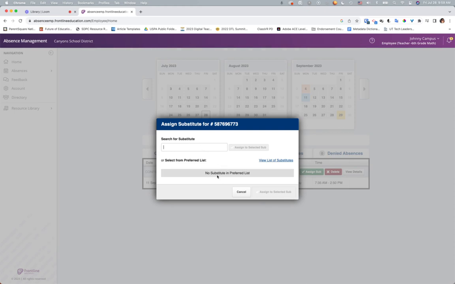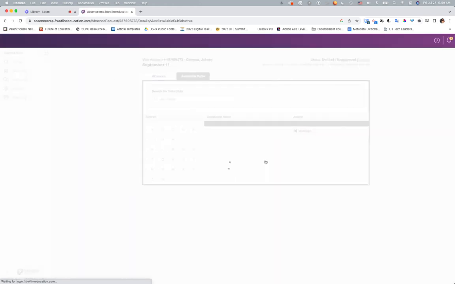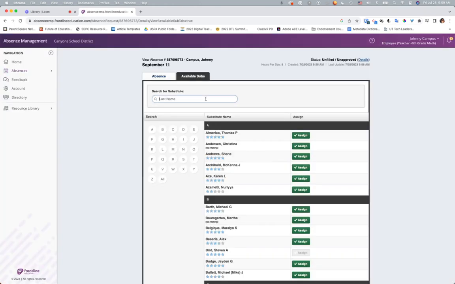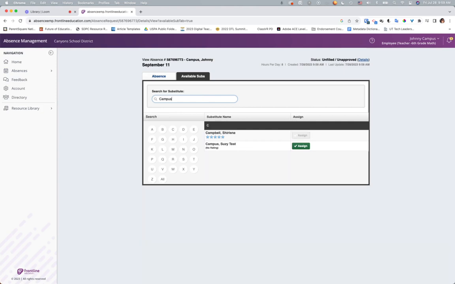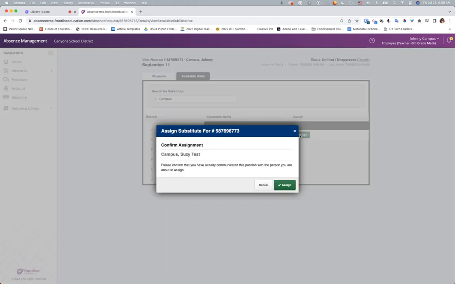Many times you can create your preferred list after you've had a few subs. For now, I'm just going to click on this View List of Substitutes. From here, I can go through and search the substitute's name that I want. So I'm going to look up campus, and I have the substitute that I want to be using. I can click on that substitute and I can click on the Assign button.